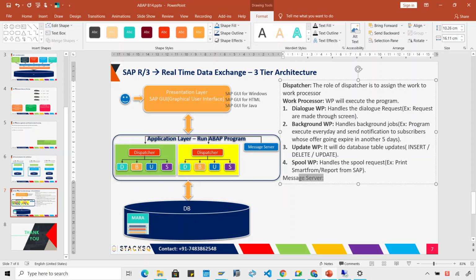Everyone clear? This message server kind of communication can also be called load balancing. It is balancing the load. It is balancing the requests coming from the presentation layer to the application layer. It is distributing the work between the two application servers. This is called load balancing.